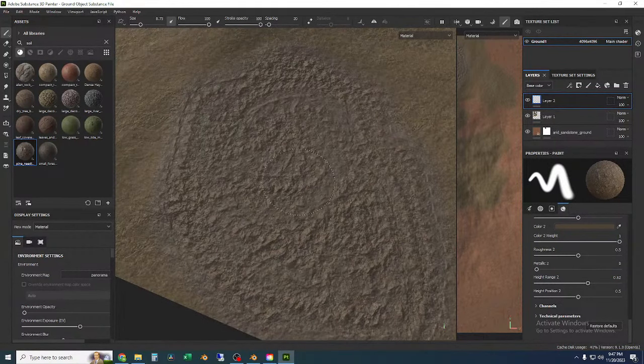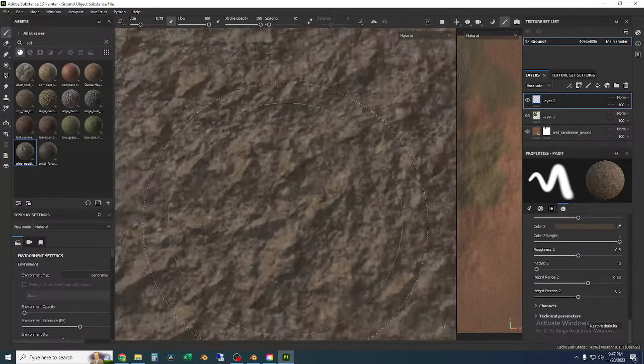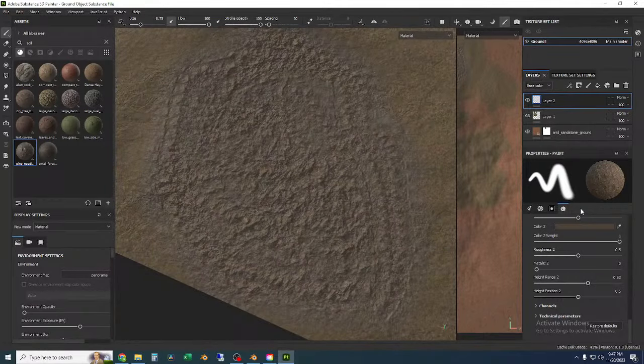So obviously this looks very repetitive. If I keep painting, it's not overwriting it, it's just adding to it. So if you zoom in on here, it just looks kind of confused. Let's turn our height position down more and see if it makes it look a little less bumpy. It should be just a bit.